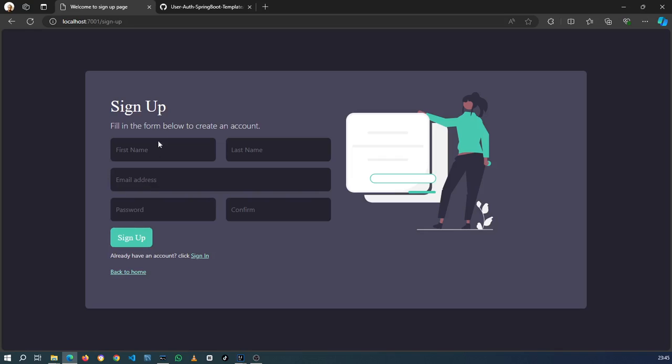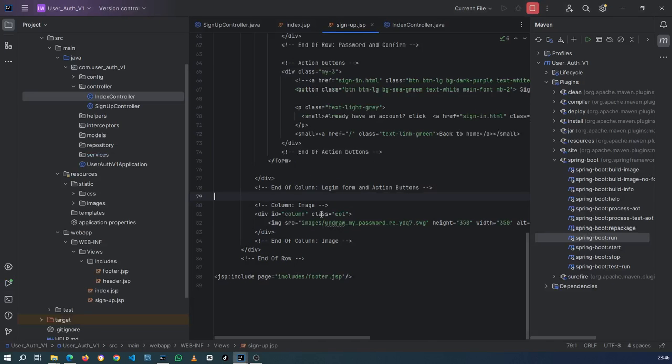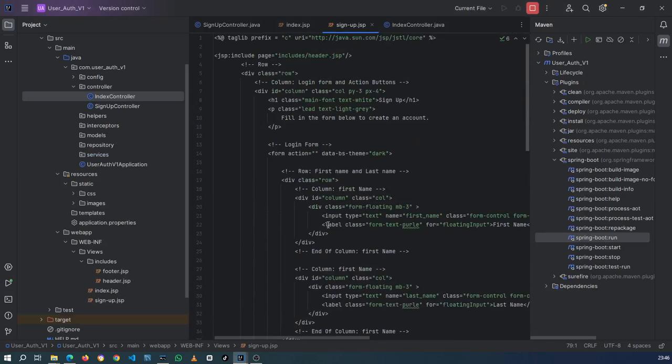Alright, so I think that's it for this part of the video. This should be fine for now. Like I said, in the next part we're going to focus on validating these forms. We're going to do our own custom validations, and then you'll see how we can use JSTL core to display some of the errors, if there are any errors, and then that's basically it.